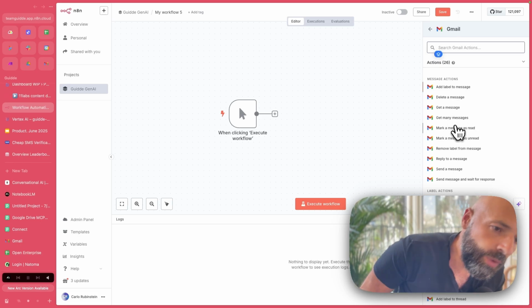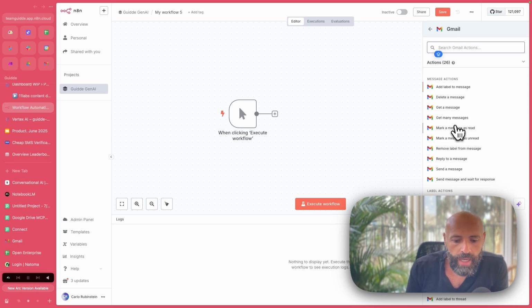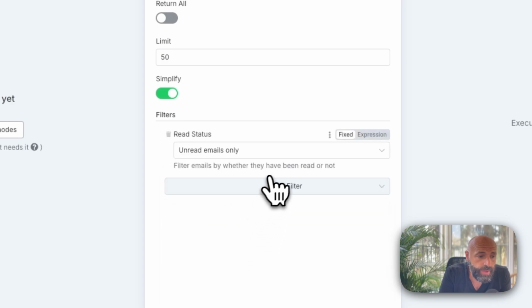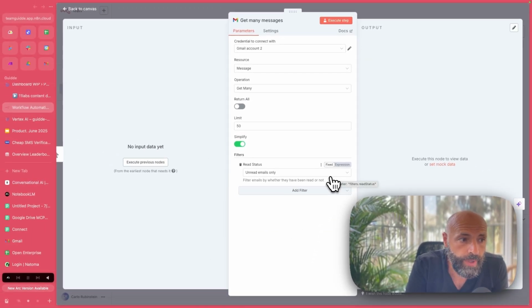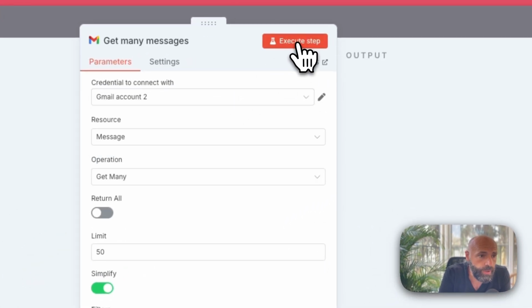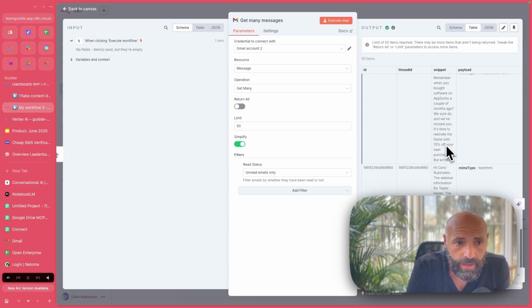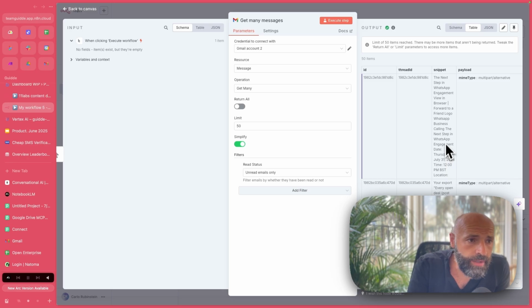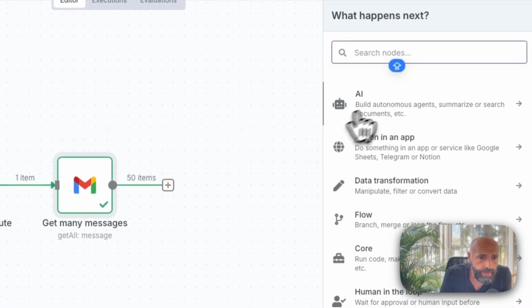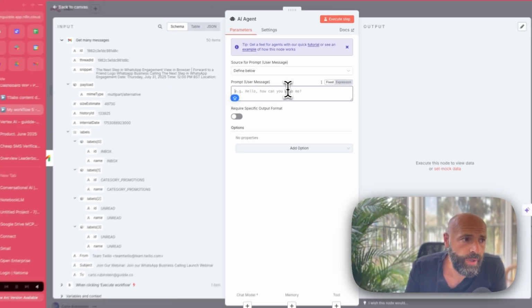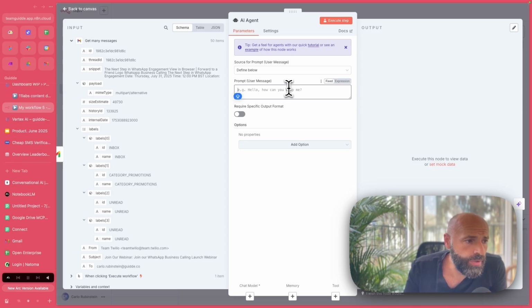For instance, if you want to ask your 11 Labs agent, hey, what are my unread messages for today? You would do get many messages, and you would add a filter, and the read status would probably be unread emails only, limit 50, and let's see if it works. But that will give you here all of my emails that are unread. Then I can add an AI agent on top of it and say, look, out of all of these messages you're seeing, we probably have to aggregate them first, but give me a brief resume and send it on Slack.